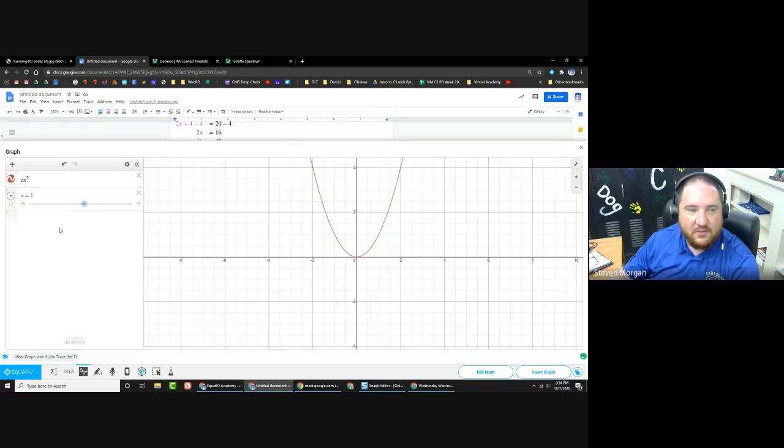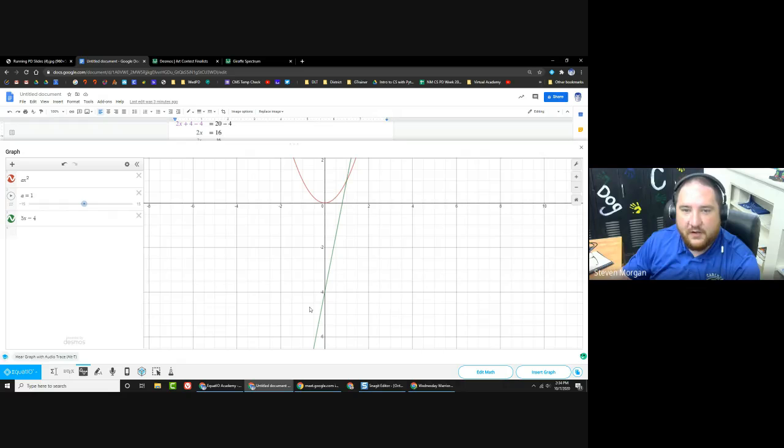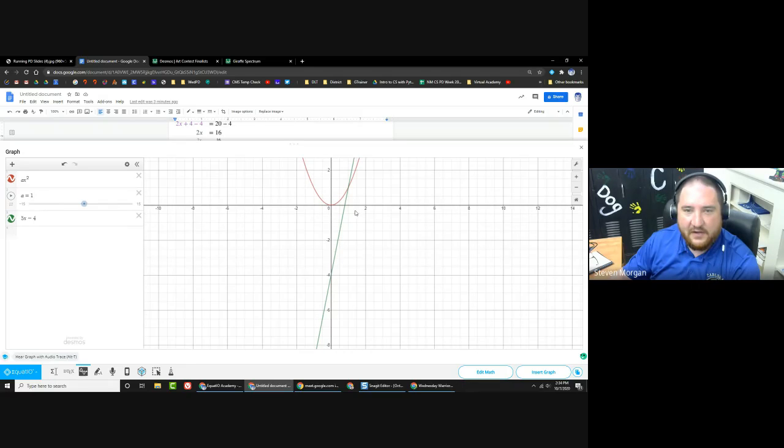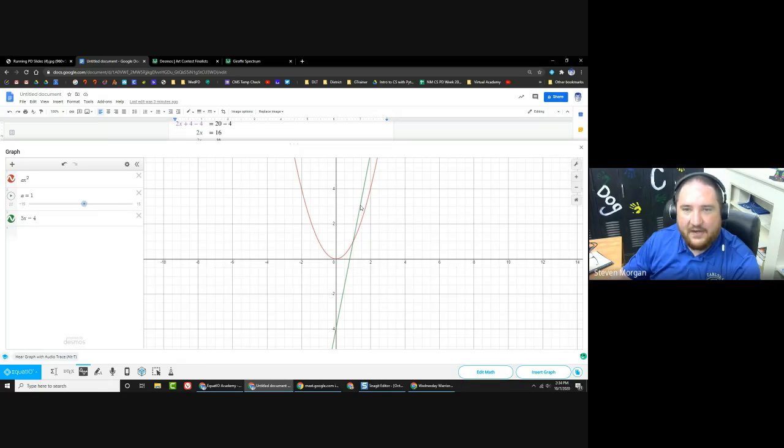I'm going to change that back to one. You aren't just limited to one item on your graph. You can add additional information as well. So let's say I add 5x minus 4, and that graph is going to appear. That line is going to appear right there beside my other line. So I can have two different lines going at a time.